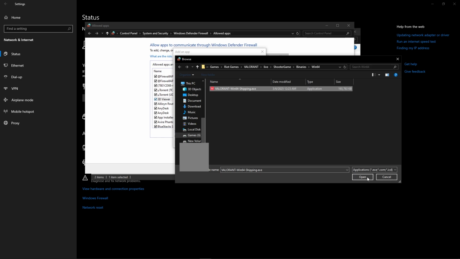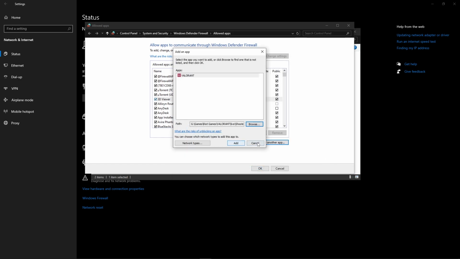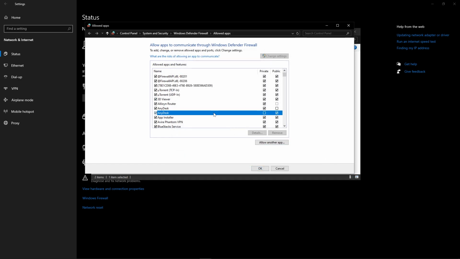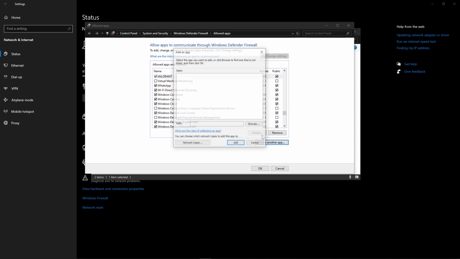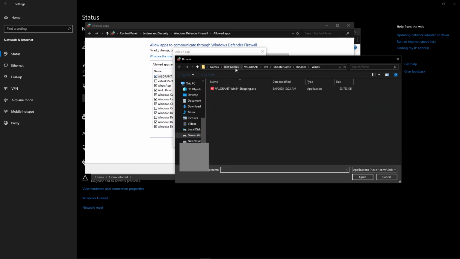Find Valorant in the list and check the private and public boxes. Repeat the process for Riot Client Services.exe, which you can find in the Riot Client directory. Click OK, then restart your PC.